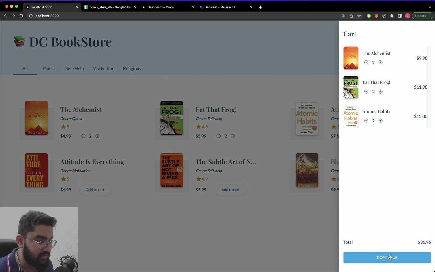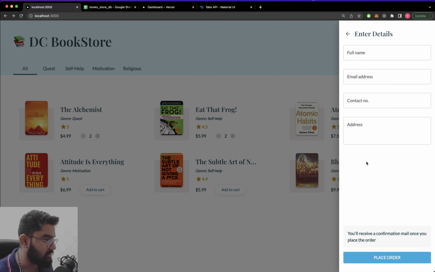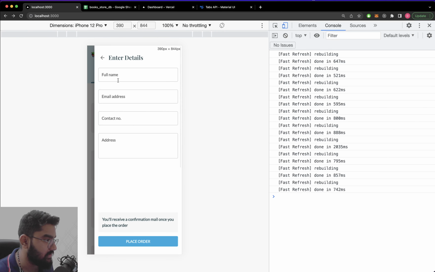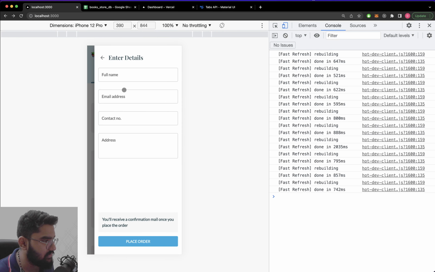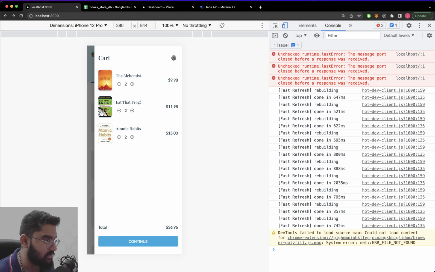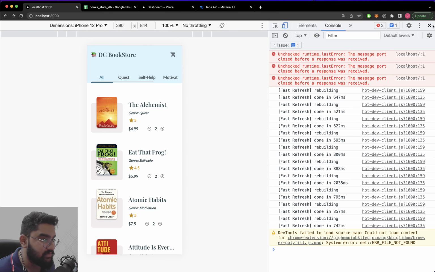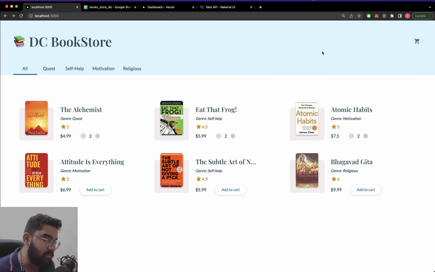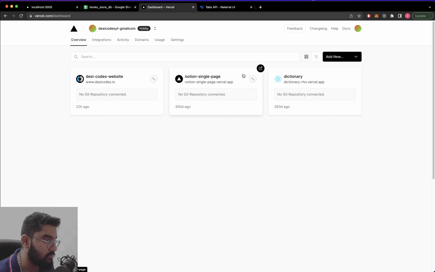We have everything set up. Let's see how this screen looks on small devices. I think that looks fine. It actually looks good. Alright, so this completes the responsive part of the entire thing. Now our store is responsive, and now I think it's time to actually deploy it, for which we are gonna make use of Vercel.